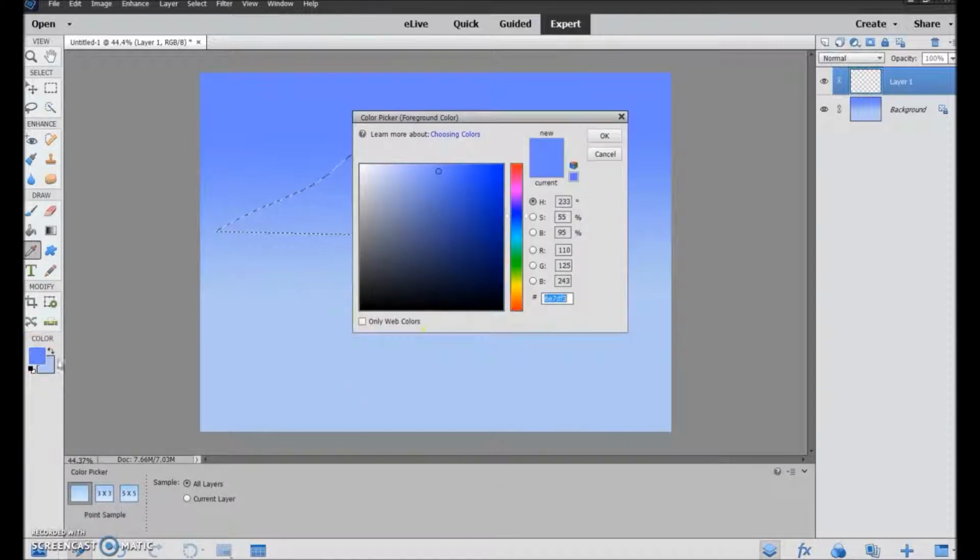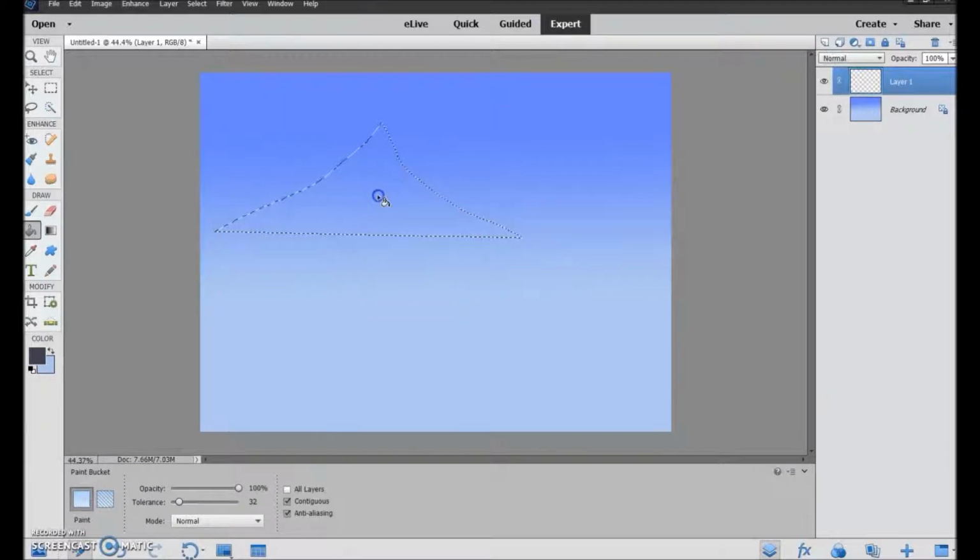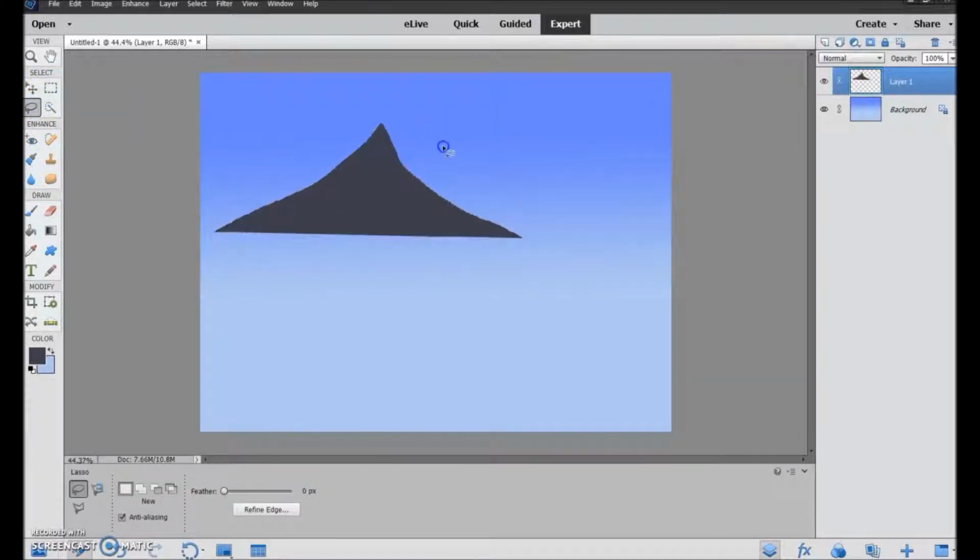I would select your sky color, the dark sky color, and then move down towards desaturated black. So you're kind of moving diagonally down towards the black. You want something dark, but not super dark. You can always adjust it later. And just fill inside your selection there. You can then make a few other peaks and fill those in too.